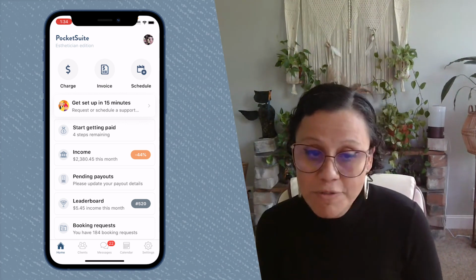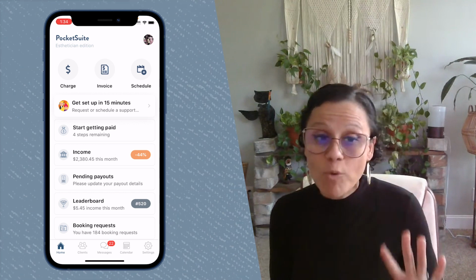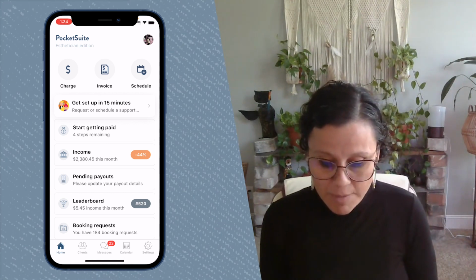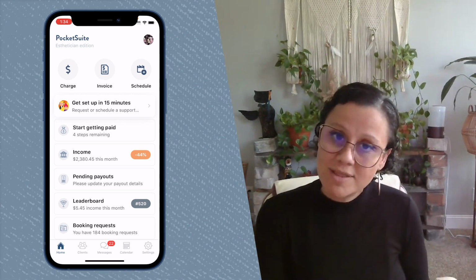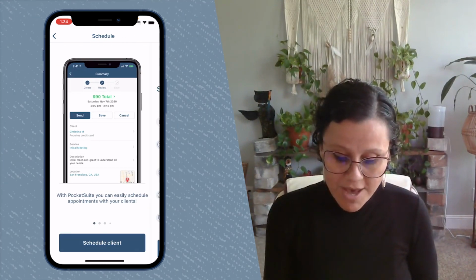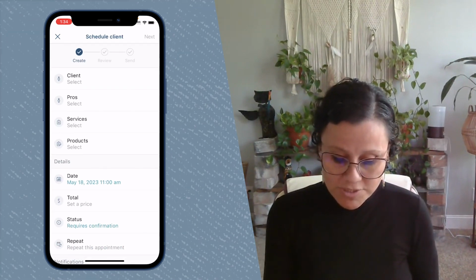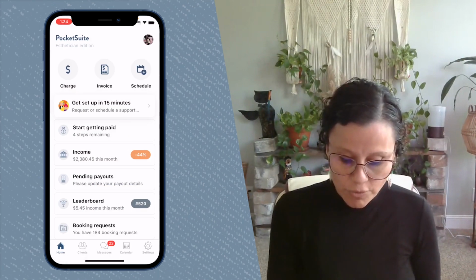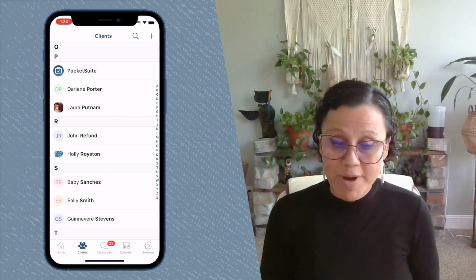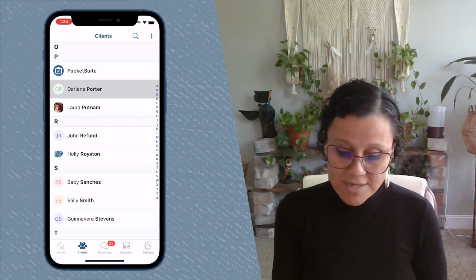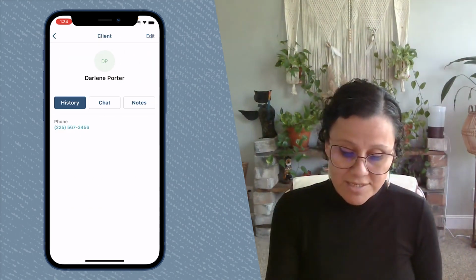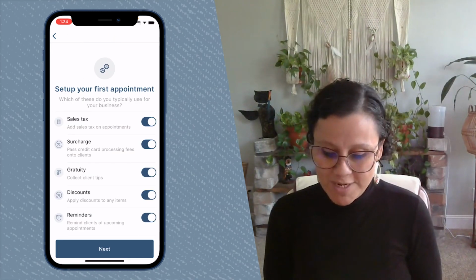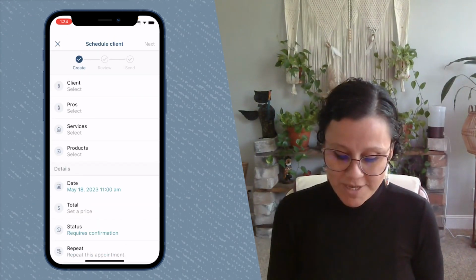I do also want to note that you can schedule clients from 4 out of 5 of those icons on the bottom, right? If you tap on home, you'll see the schedule button right in the upper right-hand corner where you can tap that and go ahead on to schedule your first client. If you tap on the client screen at the bottom, you can always select a client and then tap on history. And then you'll see the schedule in the upper right-hand corner there, take you to the same place.